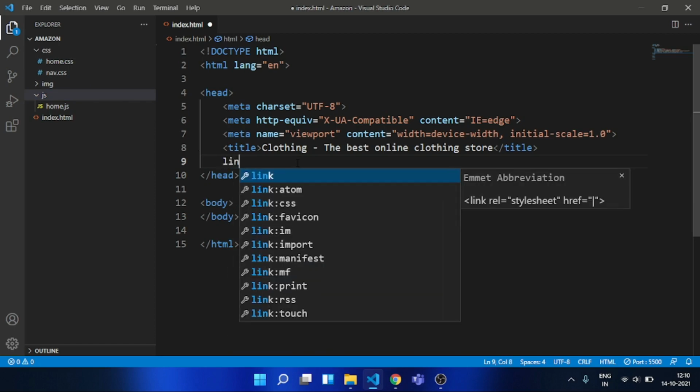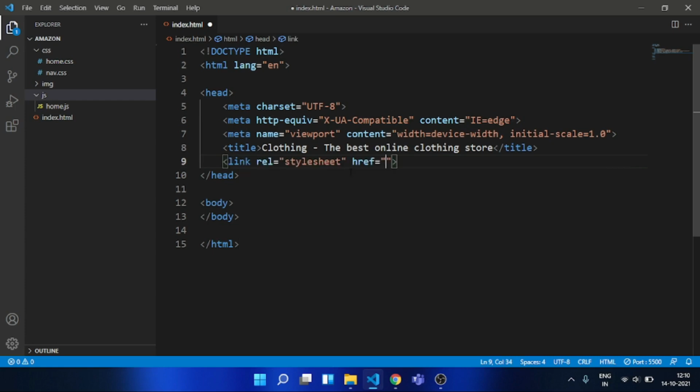So link. Here you can see the Emmet abbreviation. If you press enter, it will give you something like this. So now if I press enter, the same thing has come as was showing in the context menu. So for href I'll write css/home.css. Now I'll open this.